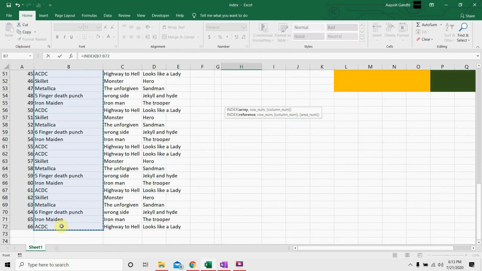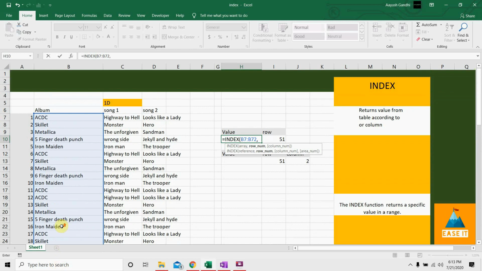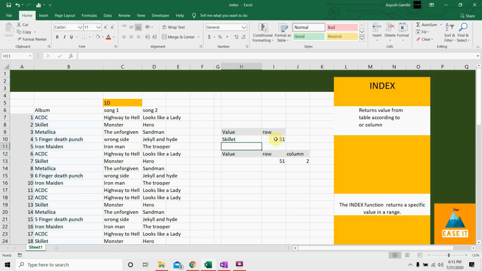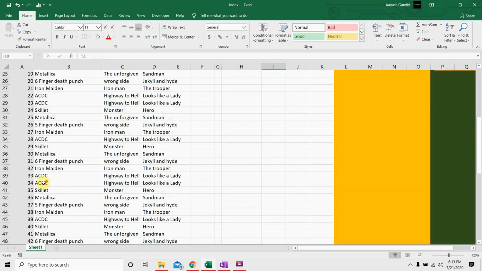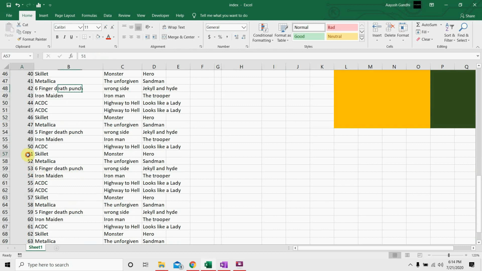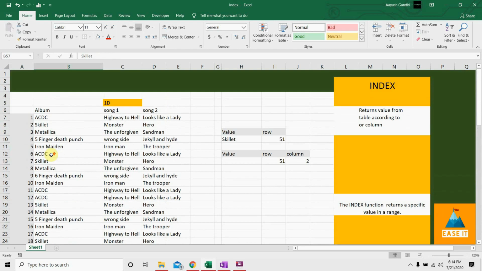Then we have our row number. So for example, you can either directly enter a fixed value, for example 5, 6, 7, or you can refer to a cell which contains a value. Like I'm going to select I10 in this case. So on pressing enter, it returned the album which was in the 51st row. So let's go to the 51st row and see if it's right or wrong. So it went to the 51st row and found Skillet over here.